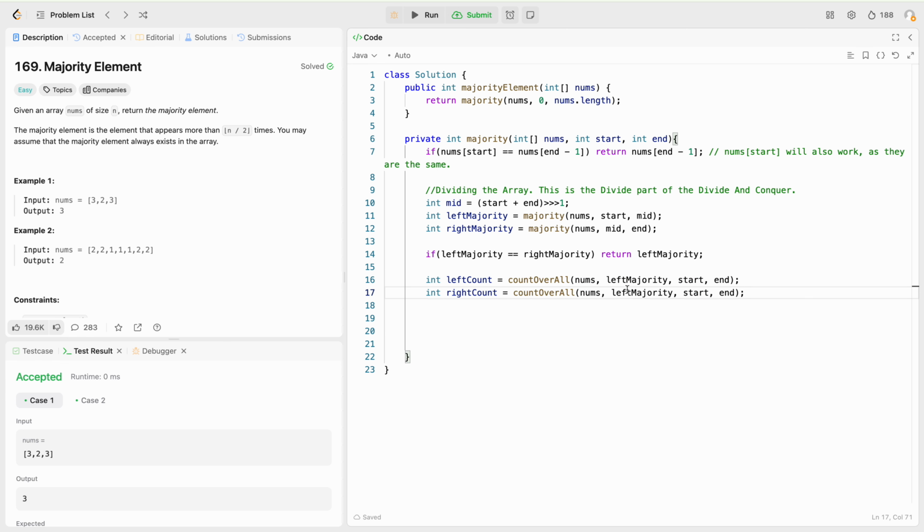Okay, and this is the right majority. Now, as a result, if left count is greater than right count, then obviously the left majority is the majority element. Otherwise, if left majority and right majority are equal, then also we can return anything.